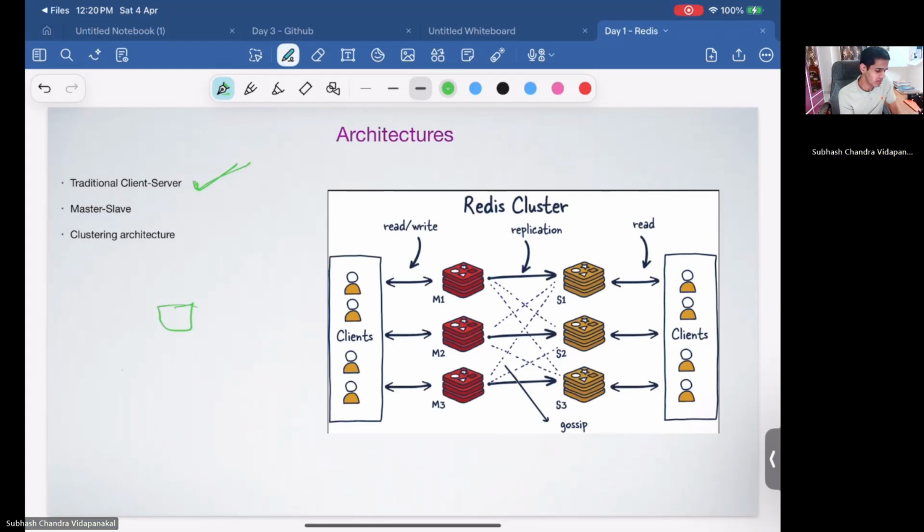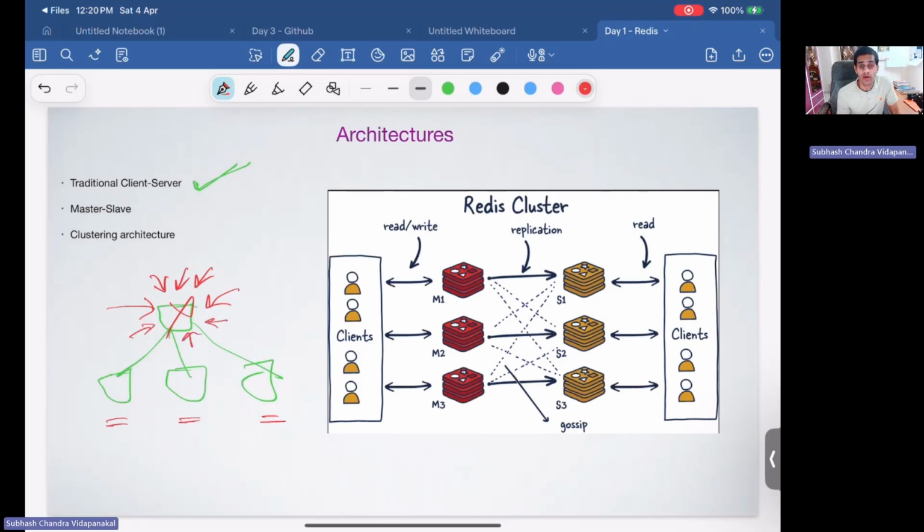So, server, client, and if one server goes down, then these clients have to sit idle or they have to wait for the server to work. All these things are there. And another case, there can be a lot of requests, all the requests coming to a single server. So overloading, that is also one challenge. Like that, there are a few challenges in the traditional client-server.